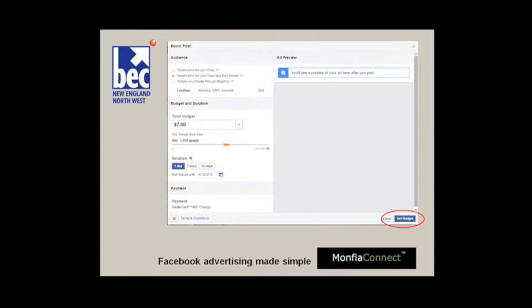We can select people who like your page and add friends of people who like your page, or people who we just want to target, once again, through their likes or through their locations. Remember here, the more specific we can be about our audience, the greater the payoff will be.